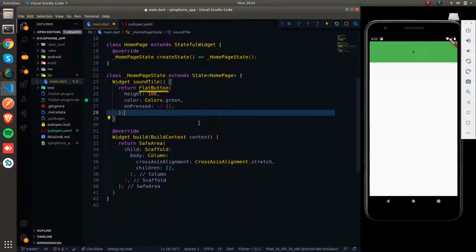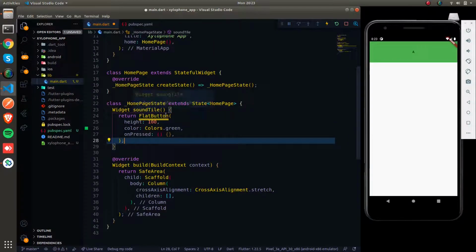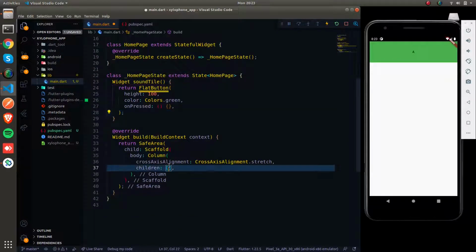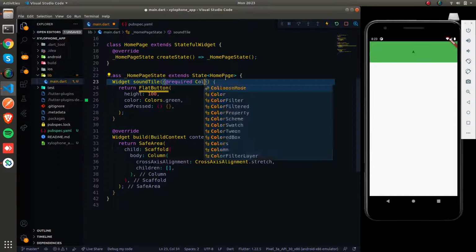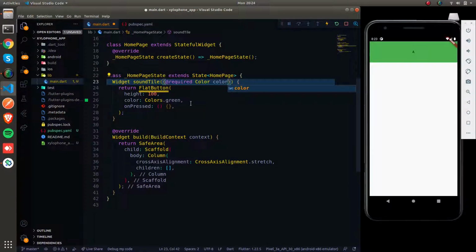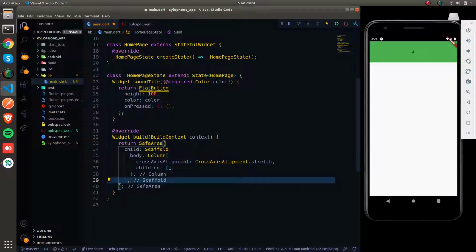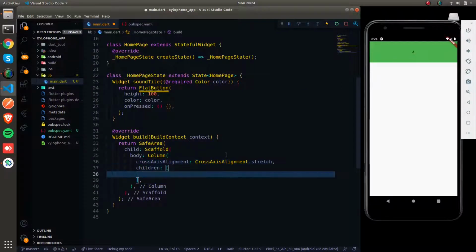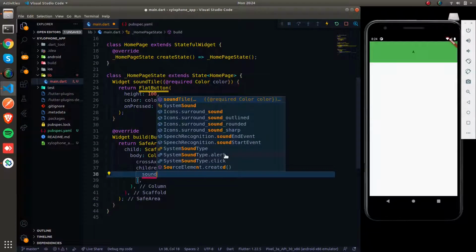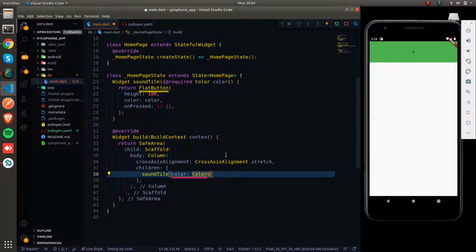Okay, and so now the color should be different for each button, right? So I'm going to take the color as the parameter, and I'm going to pass this color variable here. Okay, so now I'm going to call the sound tile widget, and I'm going to specify the color as well.